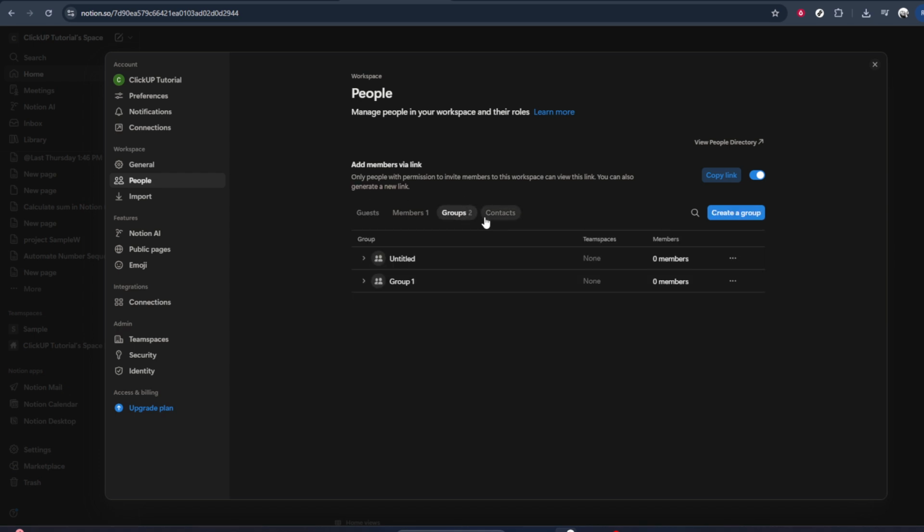Now, within the People section, find and click on the tab or area labeled Group. This is where all your existing groups are listed. Each group might represent a team, like marketing or engineering, or any other structure you've chosen for your organization. Take a moment to locate the specific group you want to turn into a team space.